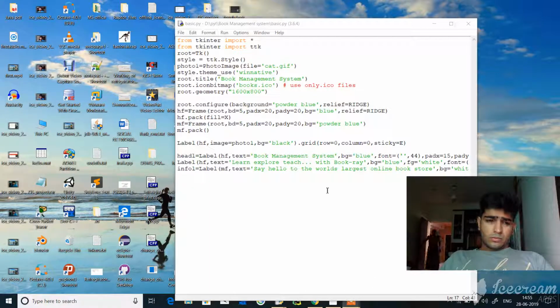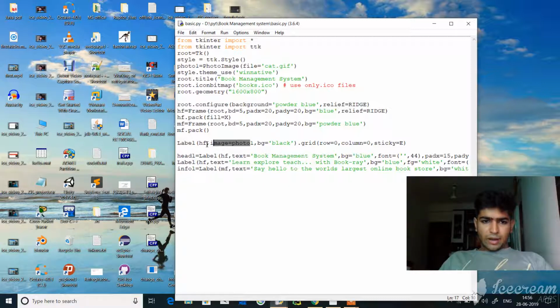Okay, so now we were creating the label. While we are creating this label, let me say it clearly. We want our photo in the header frame, the part that was in dark blue. We want our photo there. So we have created a label saying that the root here should be the header frame, the thing we have to add is a photo, and the background should be black.